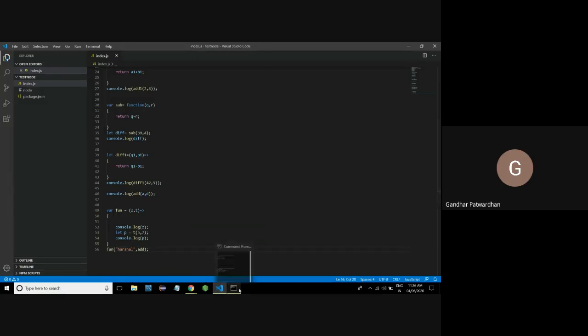Now what I am doing is, if you can see where fun equals to, now this fun is a function which takes two parameters, in line number 49. First parameter is z and second parameter is t. Now what I am doing here is I am simply saying console.log z. Now what is console.log z? It will simply print whatever value is present in that z. That is what it would do.